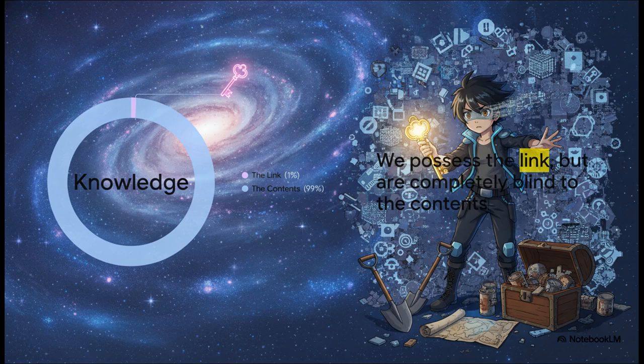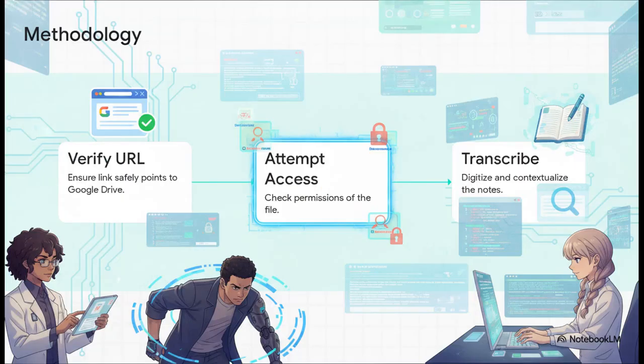So the crucial takeaway here is this. We possess the key, but we are completely, utterly blind to the room it opens. It's like we're holding a treasure map, but we don't have a shovel and we don't even know if the treasure is gold or just a bunch of old tin cans. So how do we actually proceed?